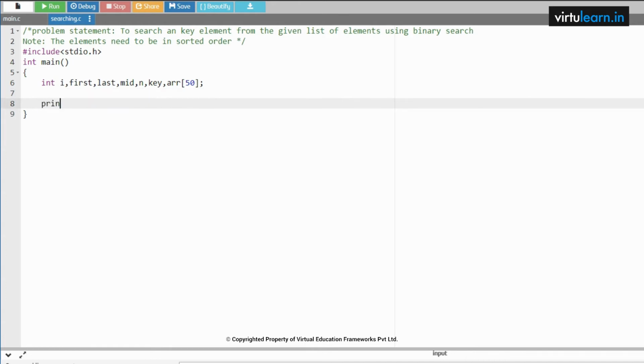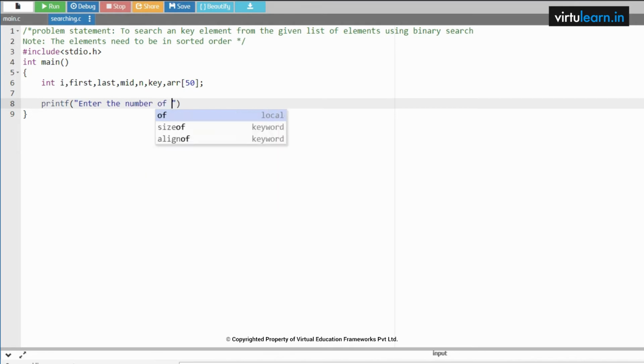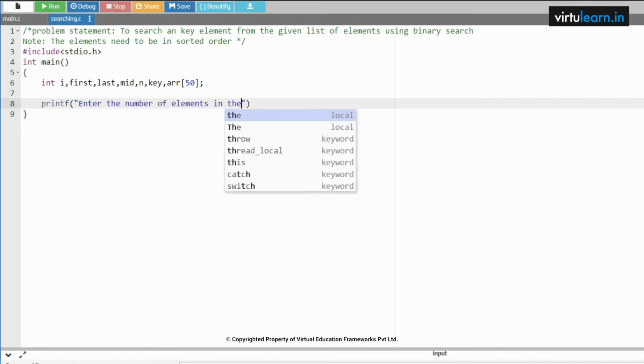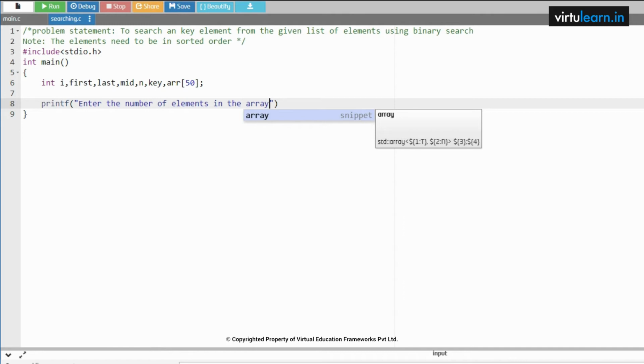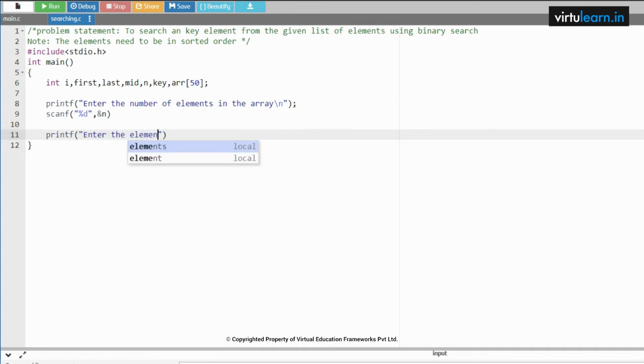Now first let me request the user to enter the number of elements in the array. scanf("%d", &n). n is the number of elements. This is how we request the user to enter the number of elements. The next one is printf: enter the elements. So let me enter the elements now.